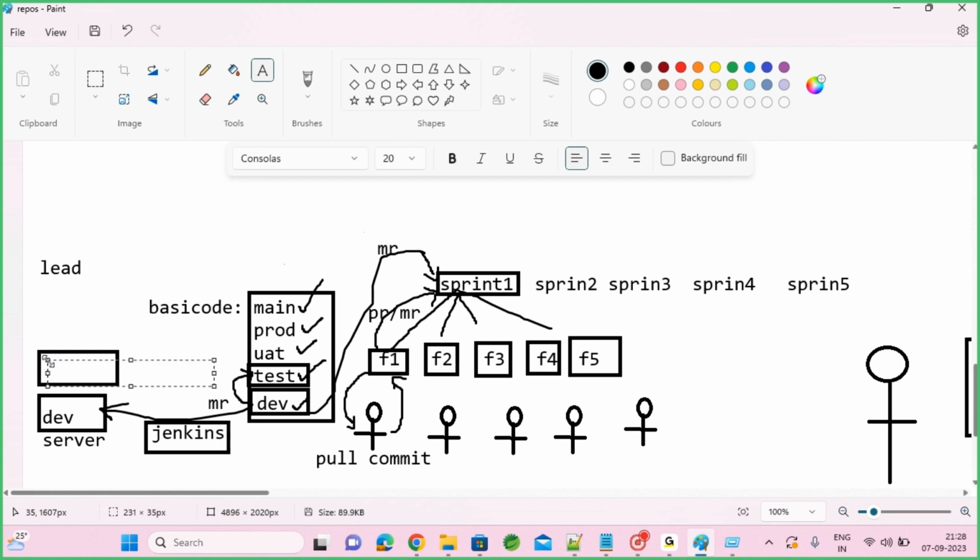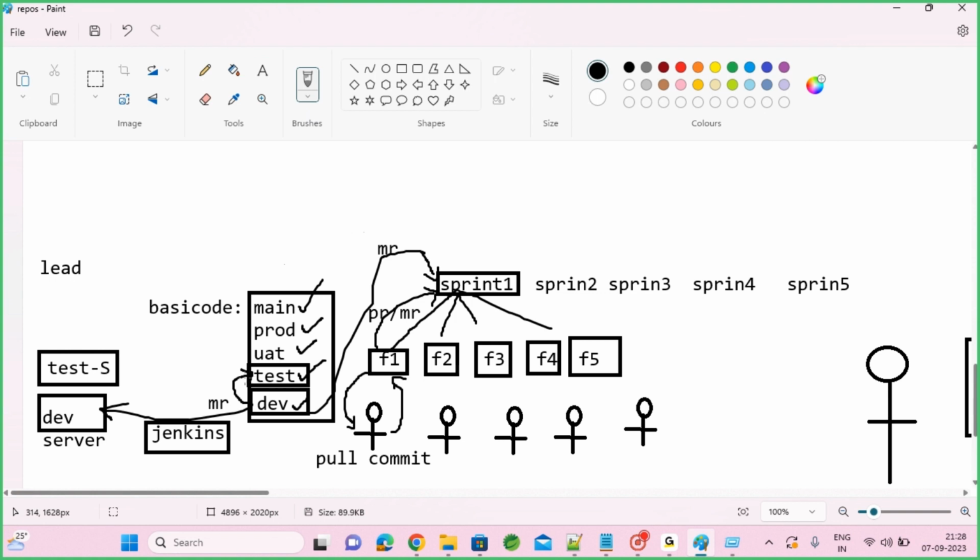If you have a test server, in Jenkins we configure access for each server. So what will Jenkins do? It will build on this test branch, and it will move your code to the test server. So the people working on testing can access this test server at its URL. Now testing is also done.